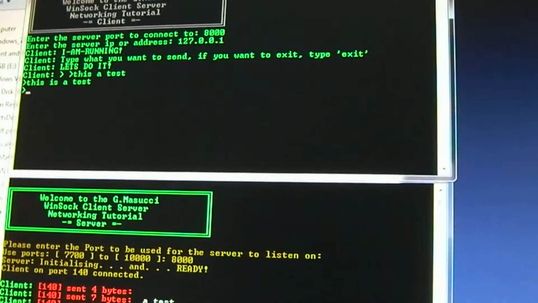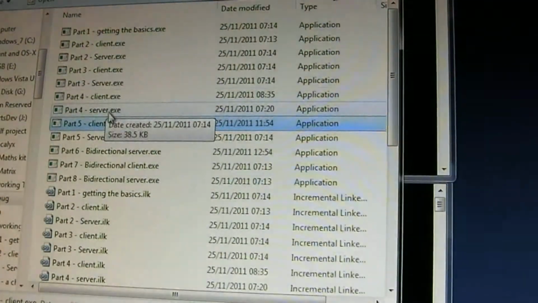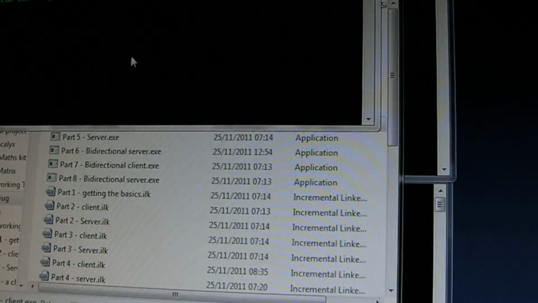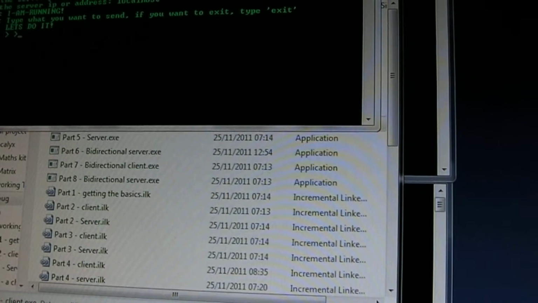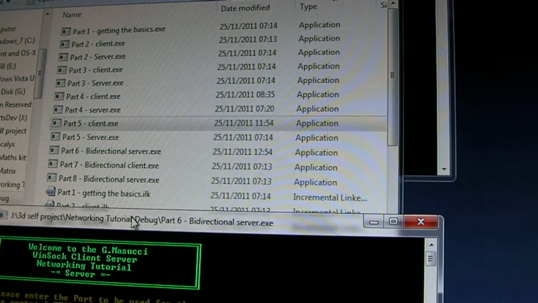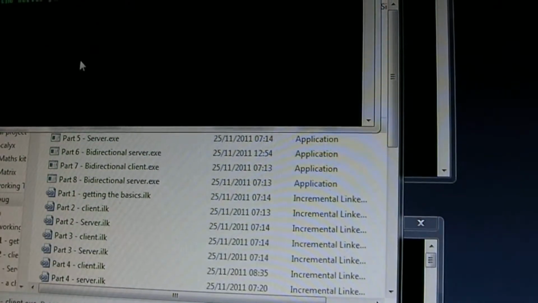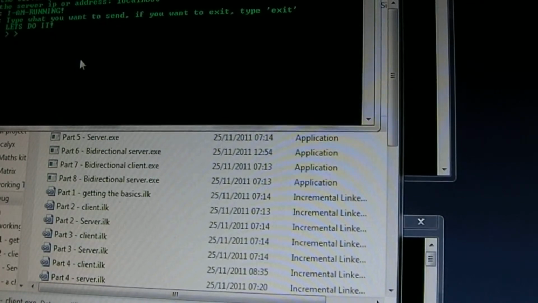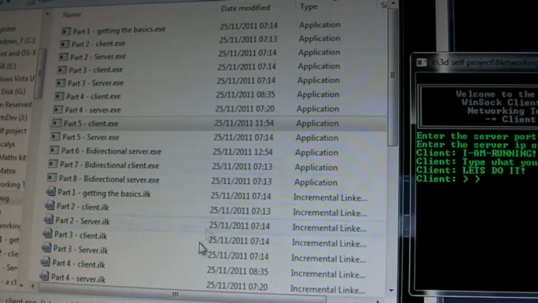Now, this server has multi-threaded client connections, so we can start as many as we want. Move that away to the side. Let's see. Yes, it's connected. And we'll start some more. And that's us got 3.